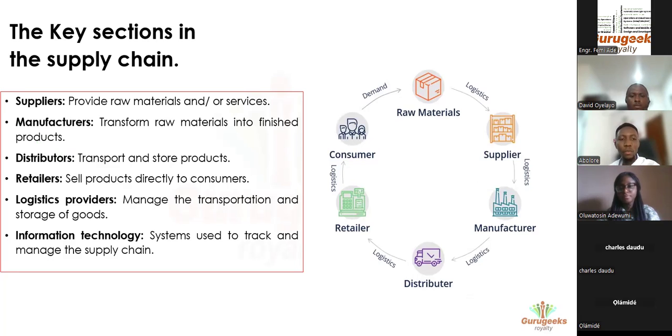And lastly, you have information technology, which are the systems that are used to track and manage supply chain. And that is where GuruGeeks as a tech company comes in, as a result of offering tech solutions that you can use to transform your supply chain business, and not just your supply chain, your entire business as a whole.